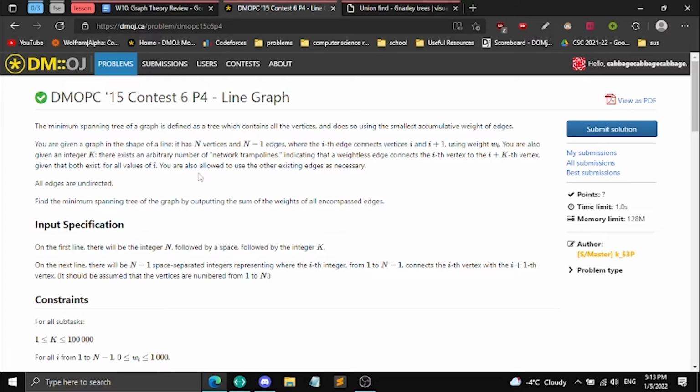You are also given an integer k. There exists an arbitrary number of network trampolines indicating that a weightless edge connects the ith vertex to the i plus kth vertex, given that both exist for all values of i. You are also allowed to use the other existing edges as necessary. All edges are undirected. Find the minimum spanning tree of the graph by outputting the sum of the weights of all encompassed edges.